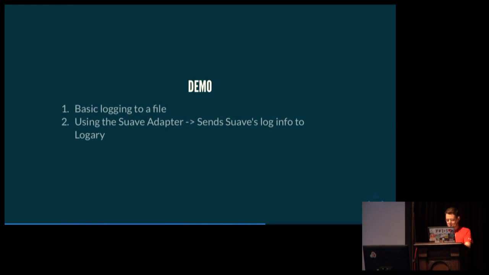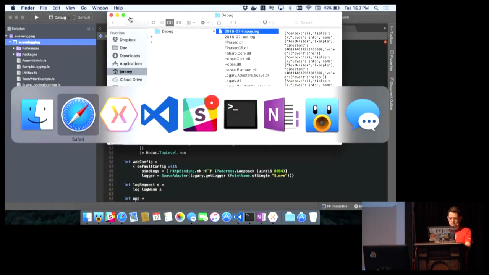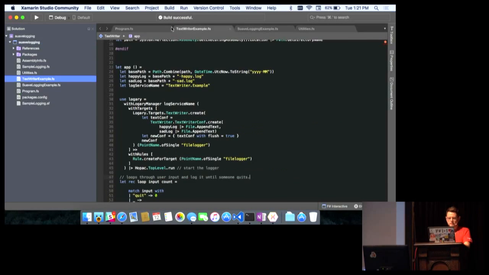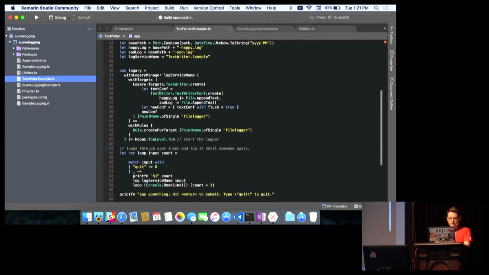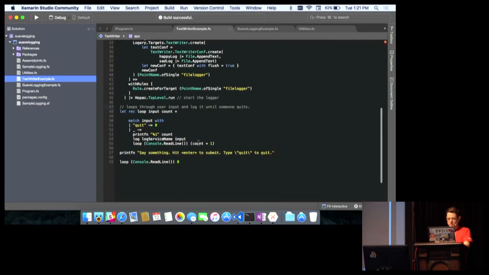All right, so let's look real fast. I'm using Xamarin Studio because you can write F# just about anywhere. First we're going to look at our console app. I have a basic app here that is basically just looping through user input, and it's going to log it all to Logary.